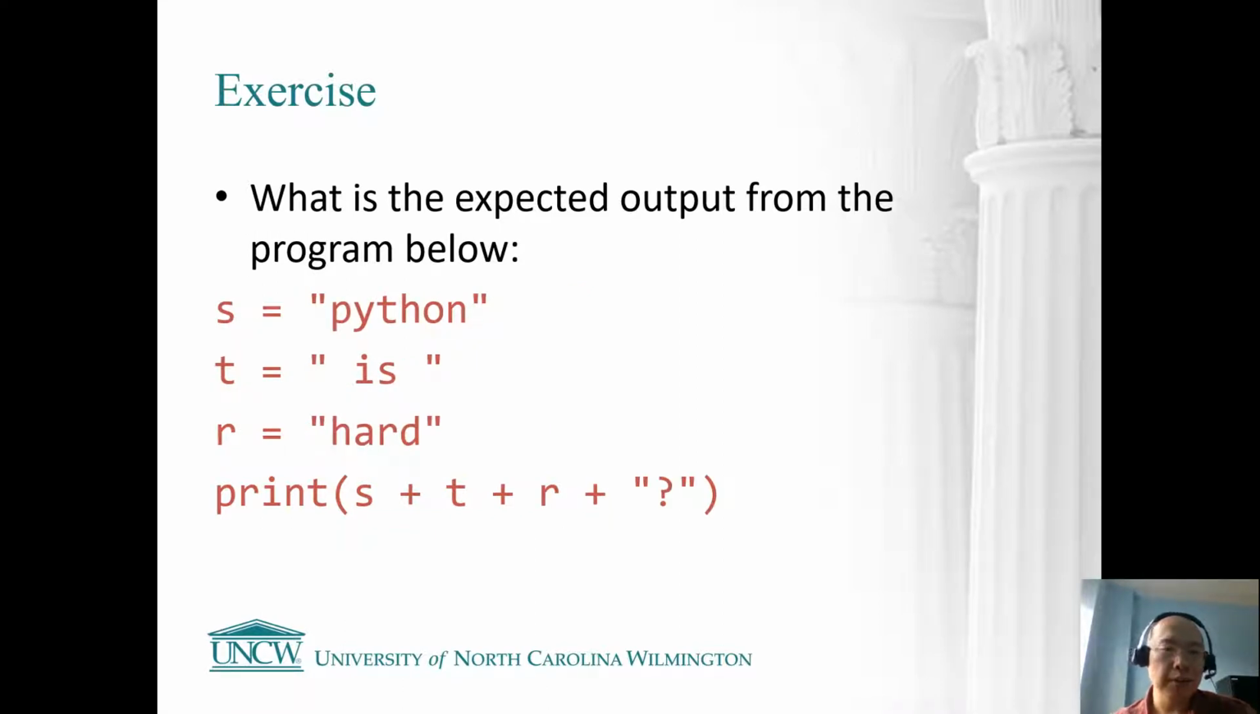And how about this one? We have 3 strings: s is Python, t is a space, is, and then another space, and r is hard. And then we want to do s plus t plus r plus a question mark. So is this program correct? And if it is correct, what is the output? Do you think this program is correct?